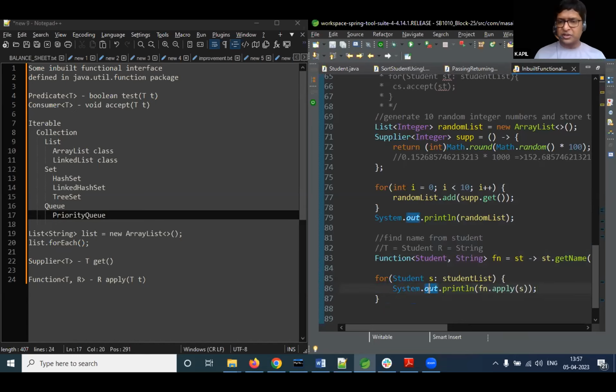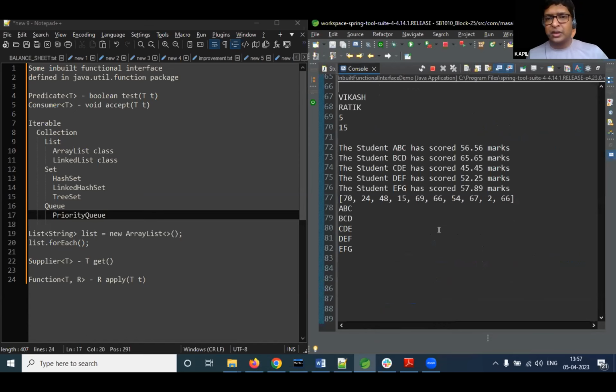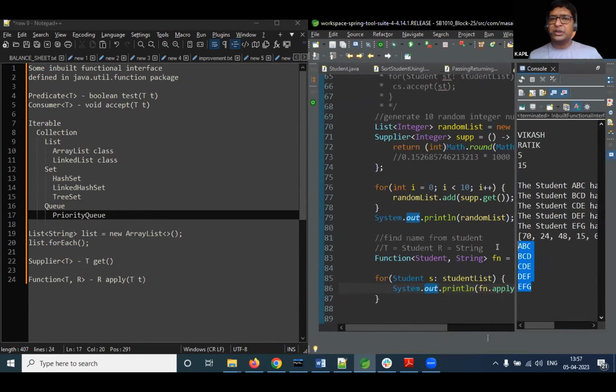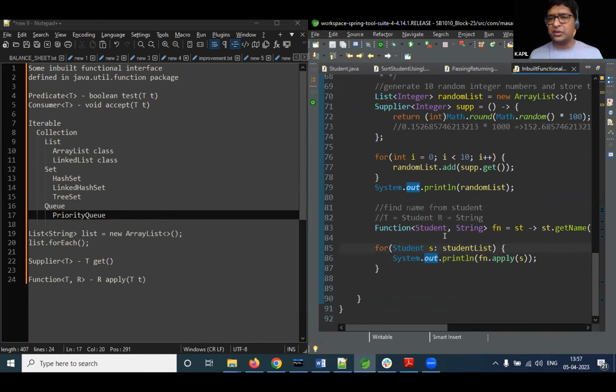Let me try Alt Shift X J. So can you see all the names are printed here? Yes, it is. Very simple logic. Shall I show you? Well, it's okay. It's 57 already, so no need to discuss too much about the same.